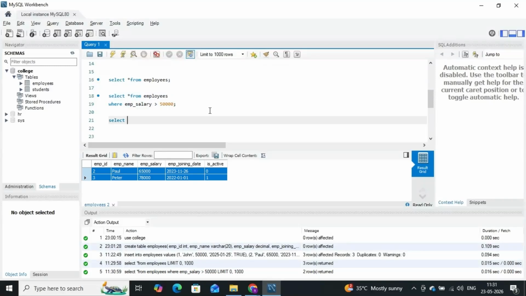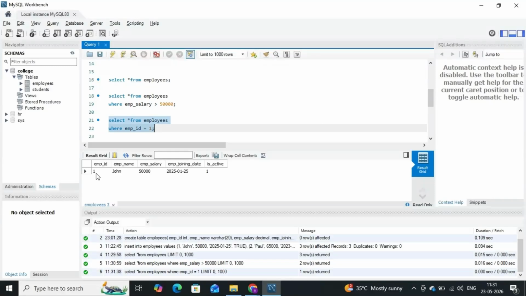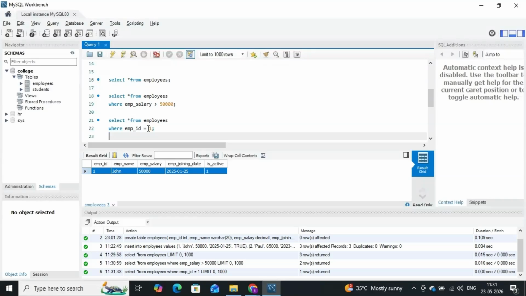And the second question is, find the employee by ID. In this example, we are searching for a specific employee, ID is 1. The where clause helps us to retrieve only the records that exactly match the condition. And again, select the query and click on run. So in the log section, we can see that our query got executed. And based on the applied where condition, the output records got fetched.